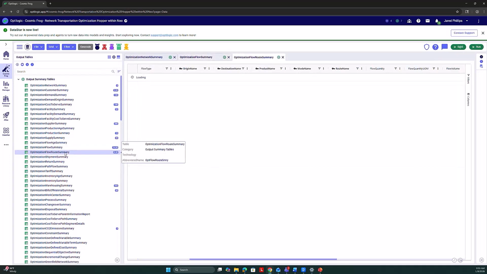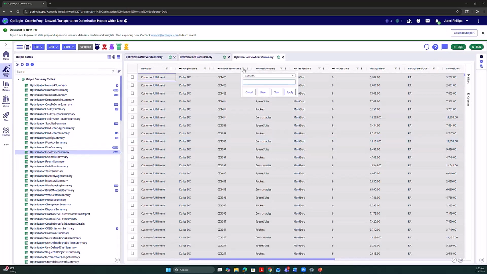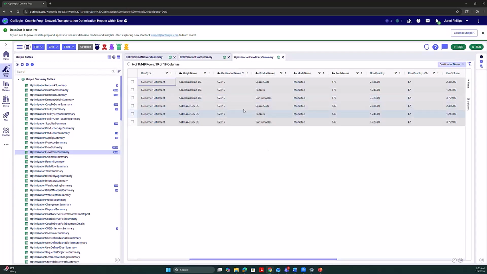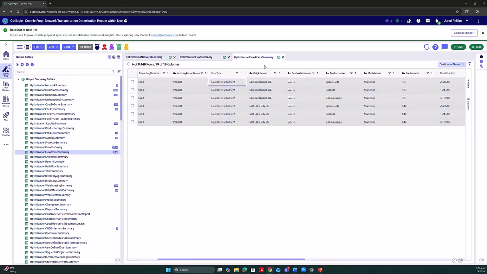Finally, we can look at the optimization flow route summary, where we can find the CZ and we can see which multi-stop routes it was on for each of those multi-stop scenarios. This is just a brief example of how you can take advantage of using Hopper within a Neo solve.